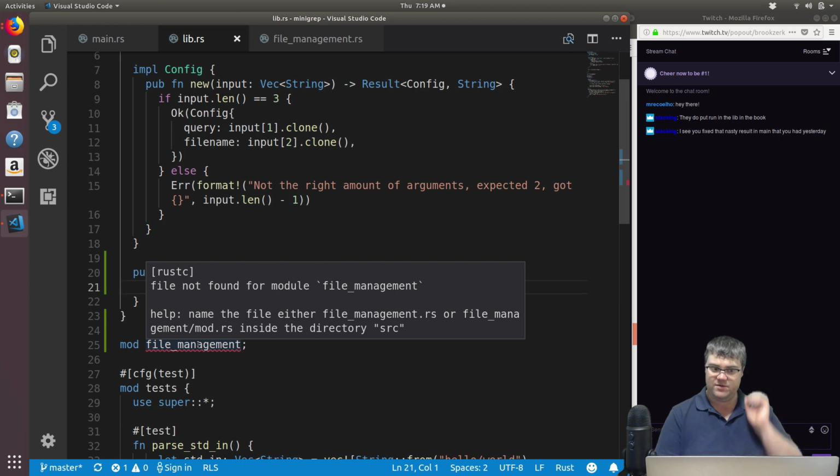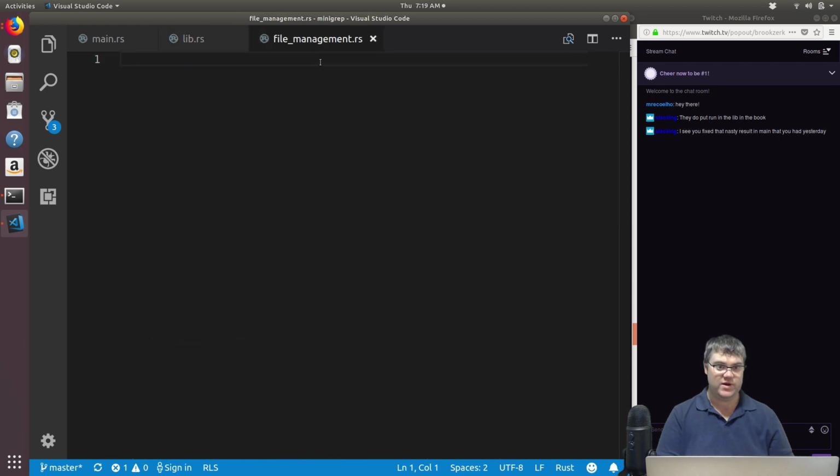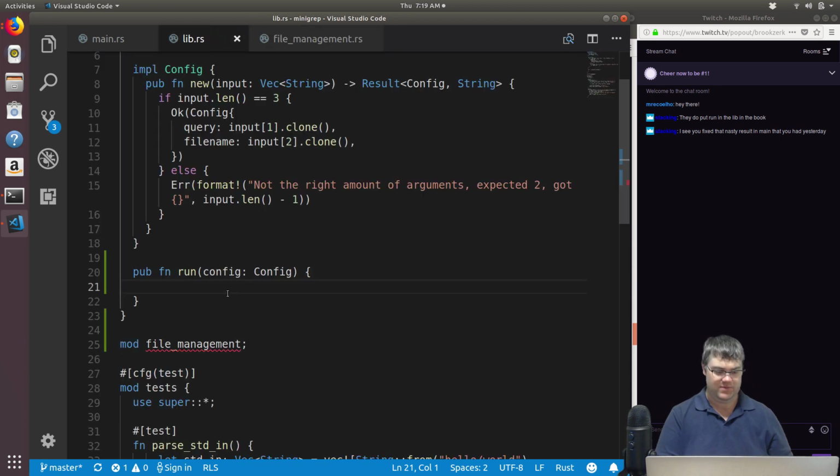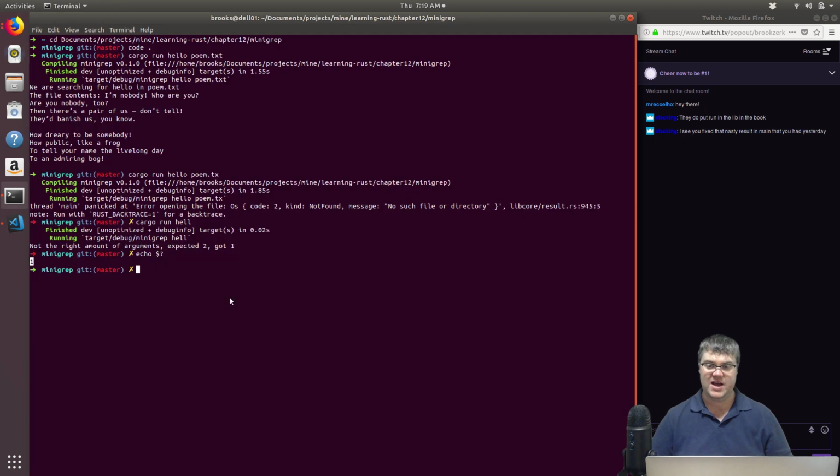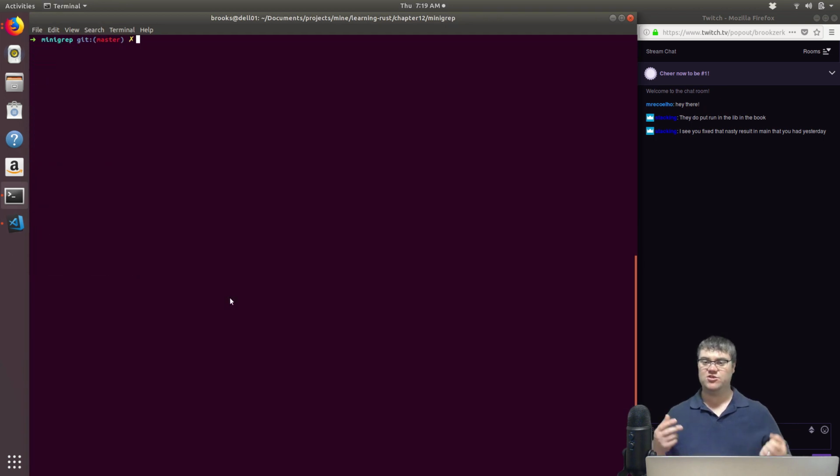File not found for file management. Name the file either file management.rs inside the directory source. So I did that. Maybe I can rerun it, and I wonder if maybe it can't find it because there's no code inside.